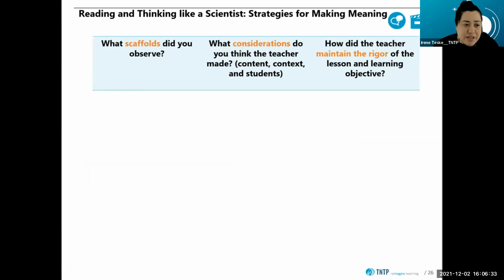So again, as we watch the video, we want to note, what scaffolds do we observe? Think about what considerations we think this teacher might have made based on those 3 areas. And then also, how did this approach maintain the rigor of the lesson and learning objective? And with that, we're going to go ahead and share the video.